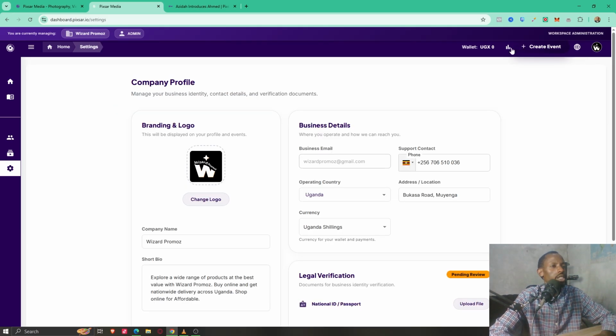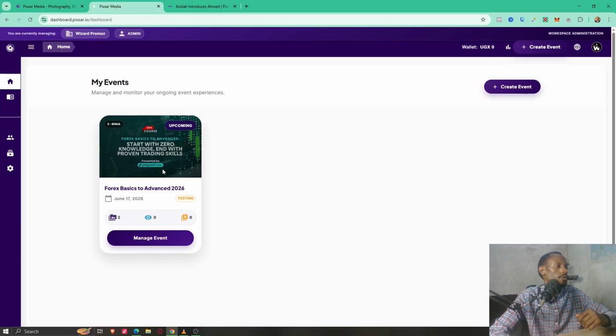We have looked at creating the event and we have also looked at this wallet. So in the next tutorial, I will be showing you how to go live with our event right here that we have just created.